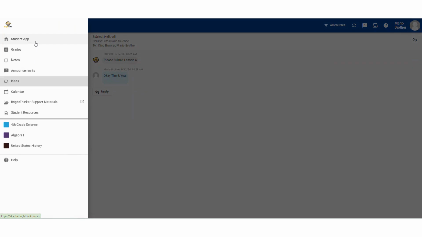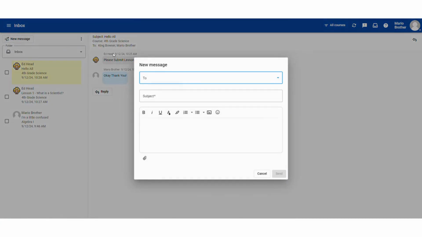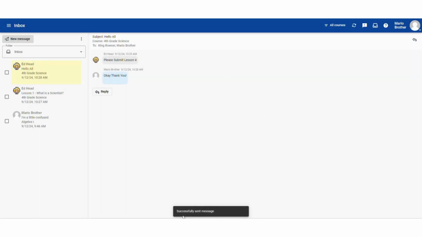Continuing with the student permissions, they can also send a message. Their only options are to send to teachers. They have no way to directly contact other students without a teacher creating the thread and being directly in the thread. I can message all of my Algebra 1 teachers, and it will directly send to all of them, and it does give the student a message at the bottom letting them know that the message was successfully sent.